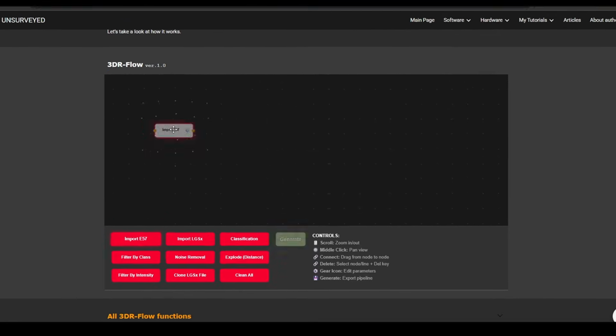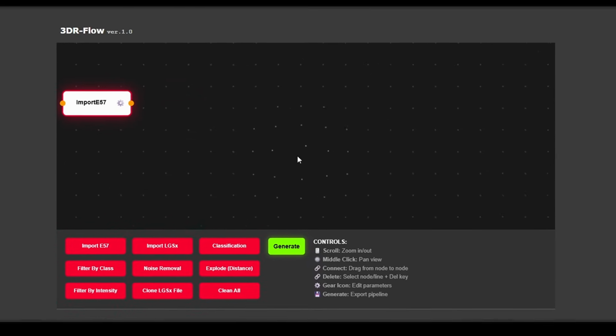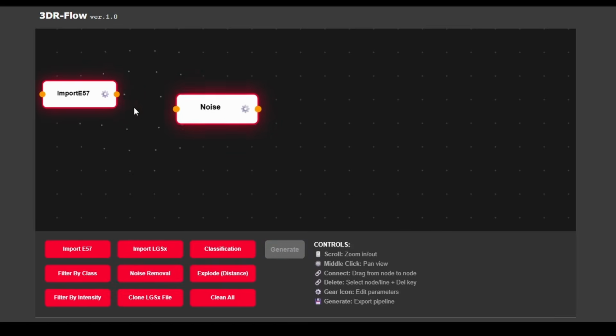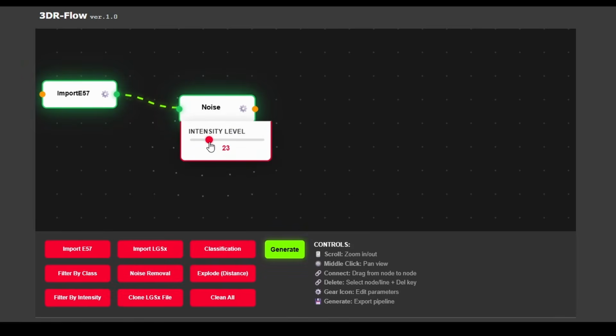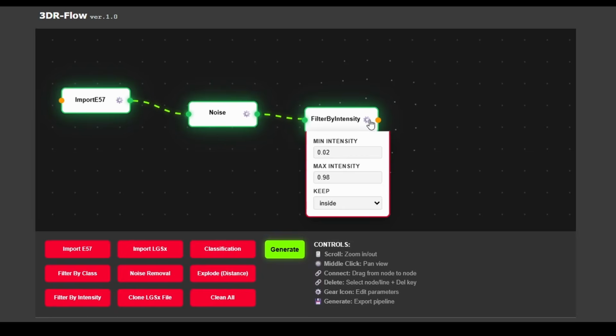Start by adding an import E57 point cloud step. Choose which elements to extract, points, images, etc. Add the noise filter, set the intensity level approximately 25, this removes sparse and unwanted points. Add the intensity filter, set them 98 and 0.99. Choose keep inside, this keeps only points in between the minimum and maximum intensity range.